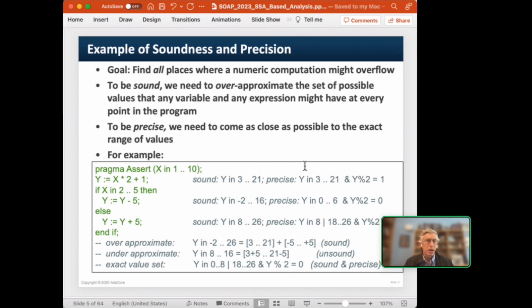So just a quick example of soundness and precision. Here's an example of some code that's written in a sort of a variant of Ada. And I'm asserting in the beginning that x is in the range 1 to 10. And then I multiply x by 2, add 1, and store it into y. And then for some unknown reason, if x is in the range 2 to 5, then I'm going to subtract 5 from y. Otherwise, I'm going to add 5 to y.